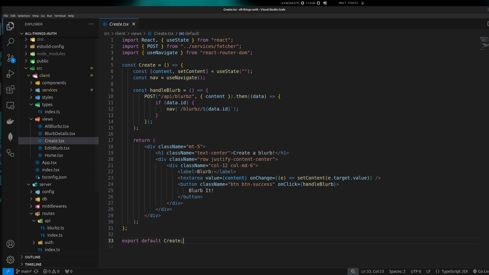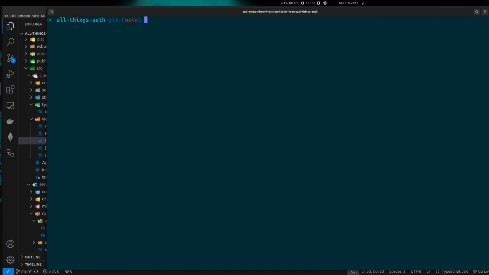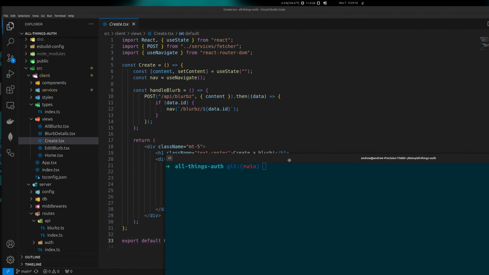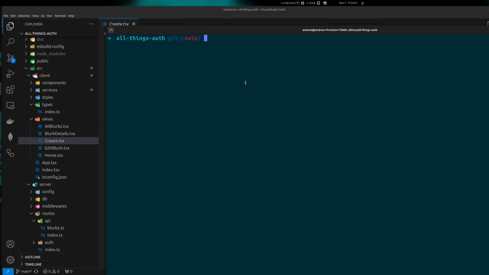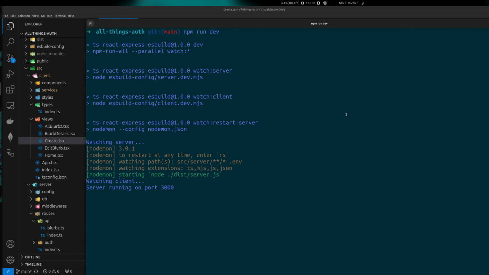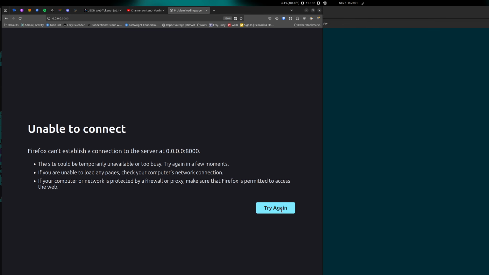So without further ado, I've been blabbing on a little bit, just going over a high-level overview of the non-auth specific stuff. Let's go ahead and take a look at the app. It's probably going to look like crap, and there's probably going to be some bugs because I haven't tested anything, but we will find out very soon.